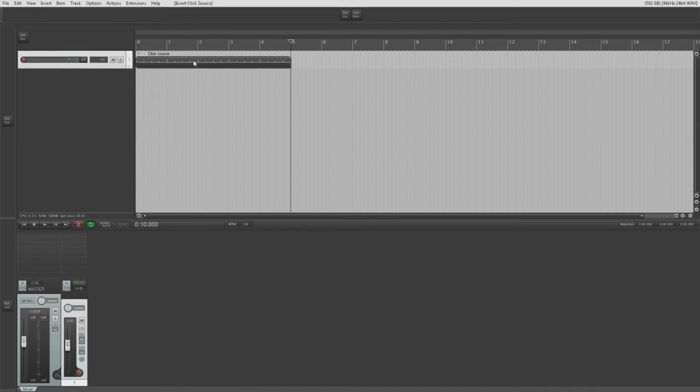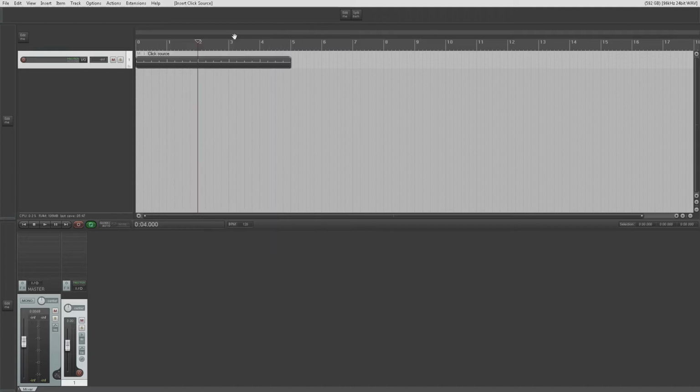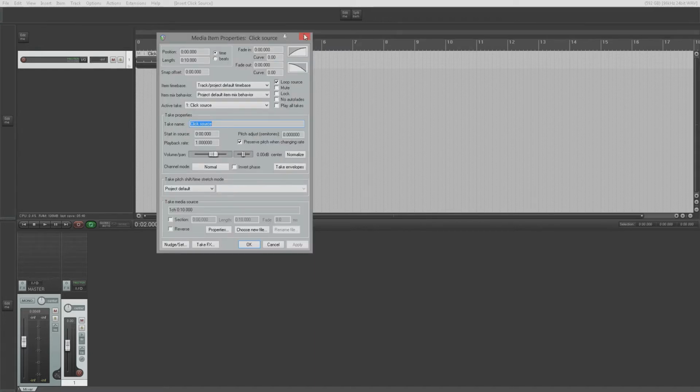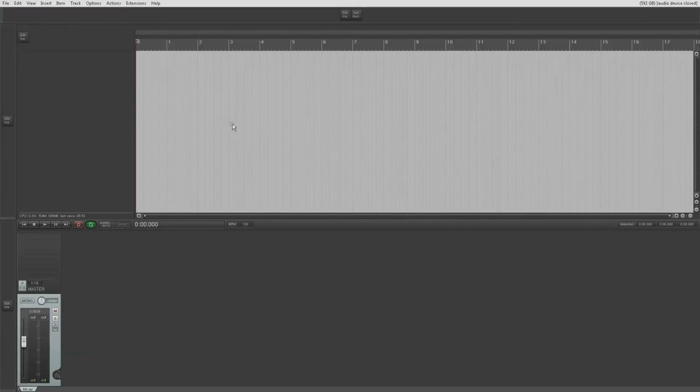Insert click source. I'm a big fan of the metronome, so I don't use the click source that often, but I have used the click source. It's there if you need it. Double click it to open its properties, like so. That pretty much covers our inserting media files.